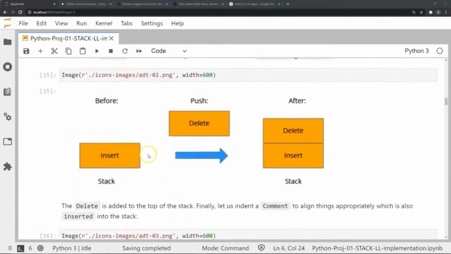Let's say I push something called delete now onto this, right? If I push delete, some object called delete onto this, it goes on top of the insert, right? Because this is a stack. Everything occurs at the top; the last thing that you have added is the first thing that you will see from the top. So we see delete first.